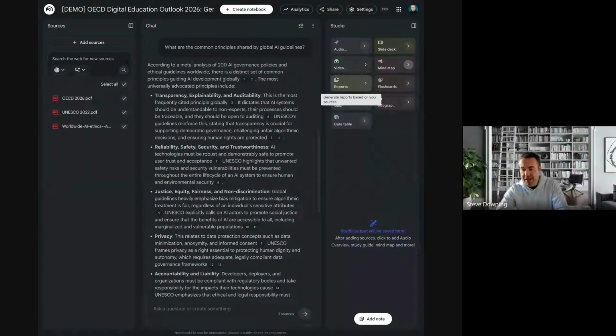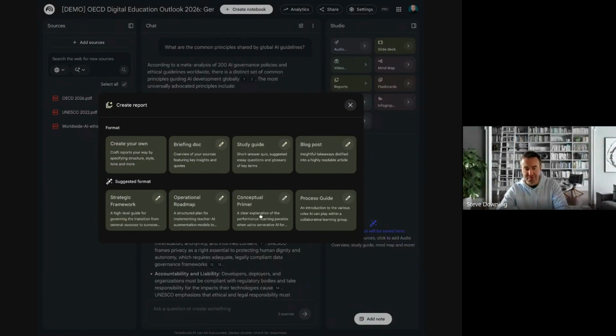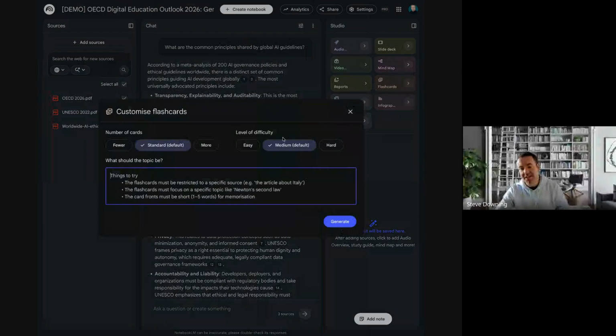Reports is a funny one because it actually hides an awful lot of functionality behind a single button. So things like blog posts and briefing docs and things like that. And it will also eventually load in some suggestions based on the kind of content that we've got. Flashcards, really cool.